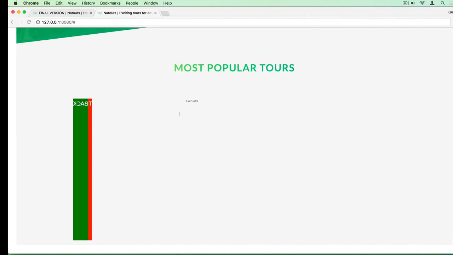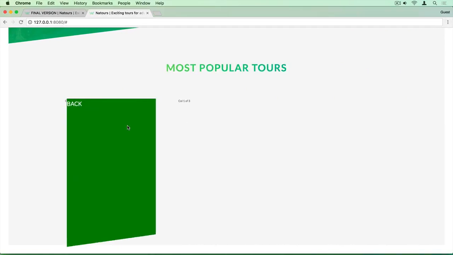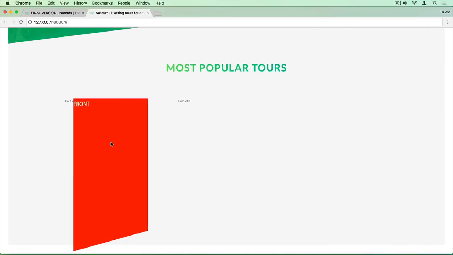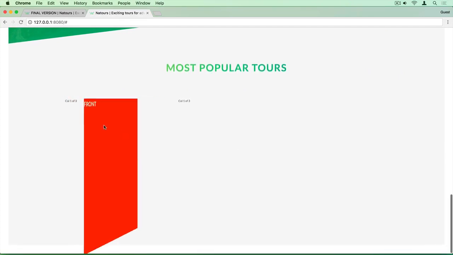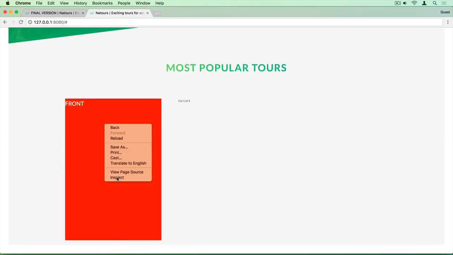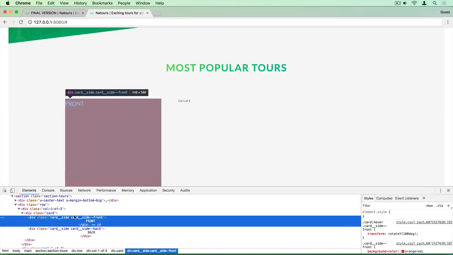So let me check that again. And so here we go. Well, actually the perspective is kind of gone. Let me check out what's going on here. And okay, I see what's going on here. You see that? So this card, it has no height anymore right now. So the cards, they have a height of 500 pixels as we defined, but the card does no longer have a height. And why is that?